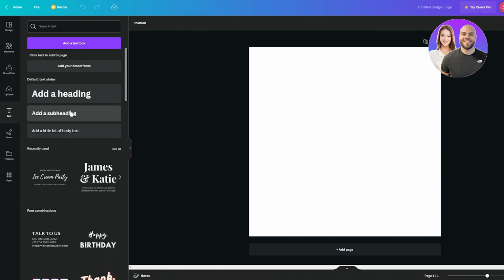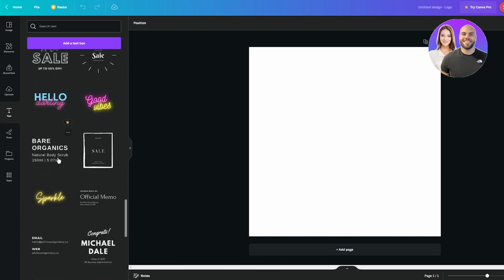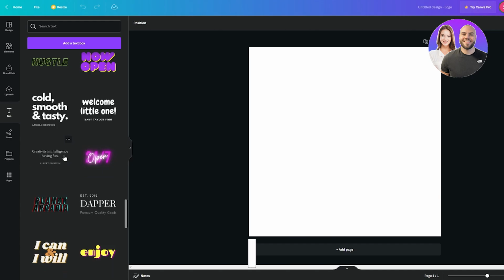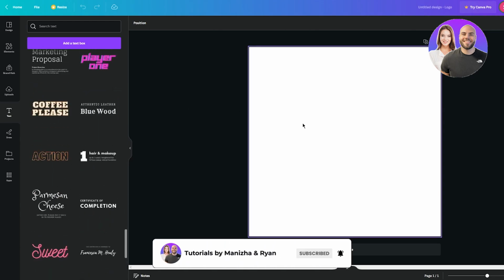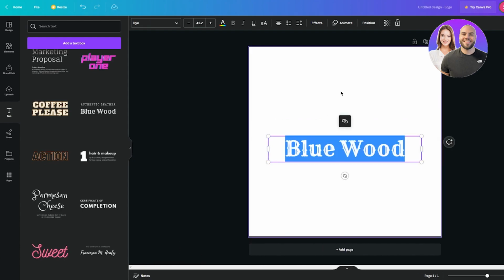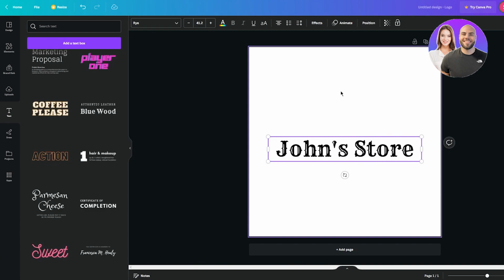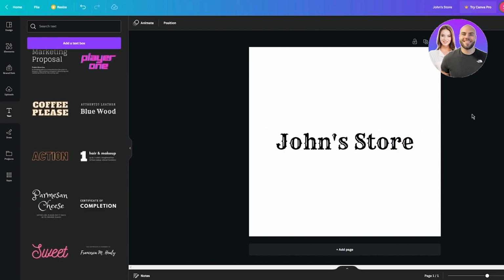So I'm gonna go with a pretty basic font. Make sure the font is a bit large so people can actually see what's written. I'm gonna go with this one. This one looks pretty decent. I'm gonna remove that, and let's go ahead and write John's store. Okay, let's write that. You're going to make sure to centralize the text. And once the text is centralized, you're pretty much good to go.